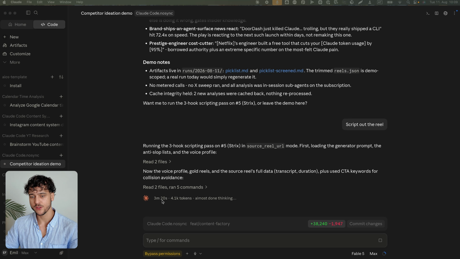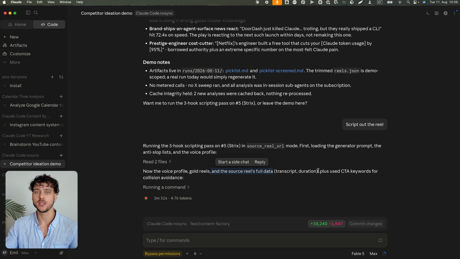As you can see inside of the scripting skill, it's using my voice profile, it's using my golden reels, meaning my reels which have already performed well, and the source's reels full data with the transcript and duration, and it's adding call to action keywords for comment triggers so that people can comment for a specific resource so that I can have them in my DMs and talk to them with my AI setter, which I also have videos on this channel about.